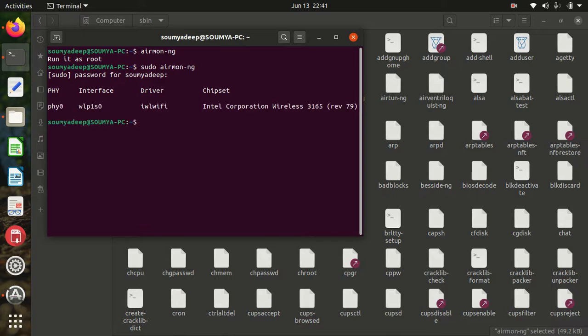Then see, it's showing phy0, the chipset or the interface, wlp1s0, driver iwlwifi, and my driver inside the computer, that is the NIC, the network interface card. It's Intel Corporation Wireless 3165. This is the chipset. See, all the information of my computer's network is being shown over here. So by running it as root, that is by running it with the sudo command, it's actually giving the information.